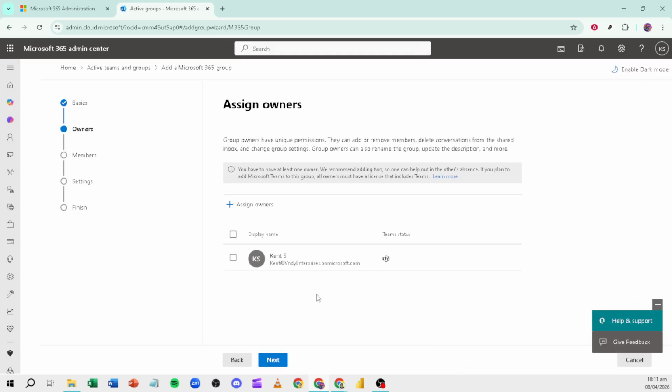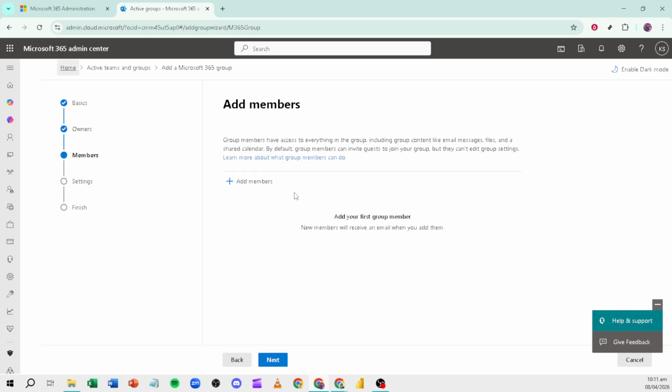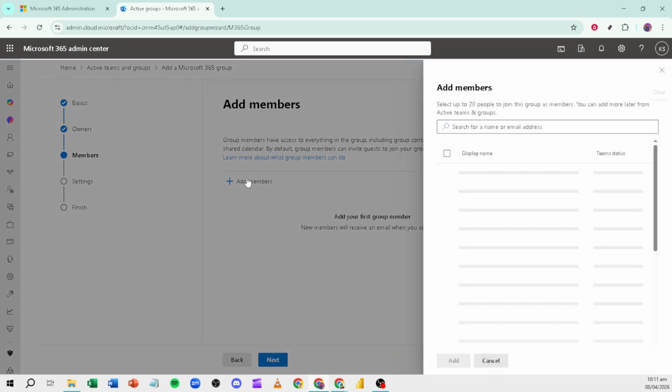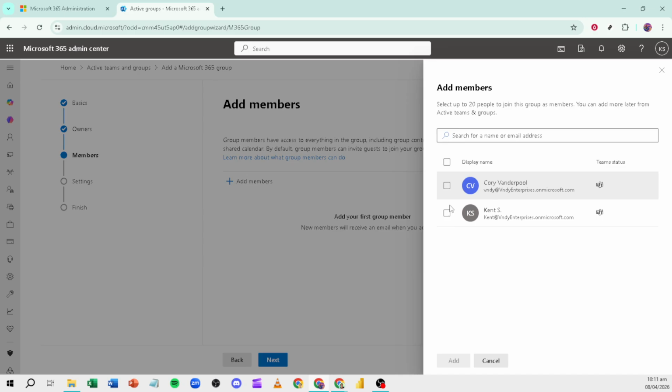Click Next. Add members by searching for and selecting the users who should be part of the group. You can add as many as you need, and you can always return to add or remove members in the future. When your initial list looks right, click Next.